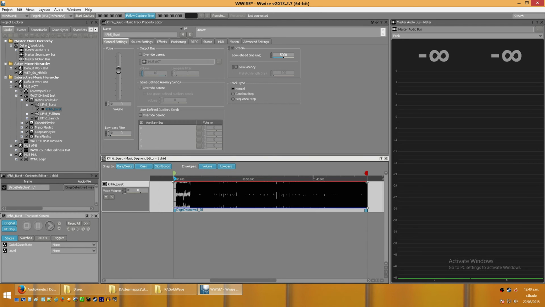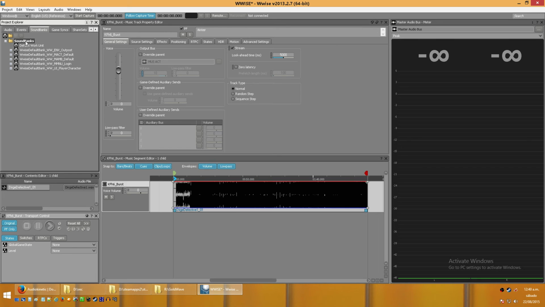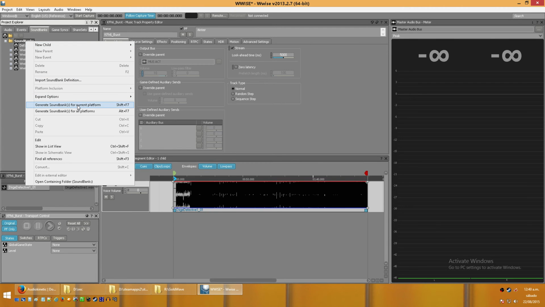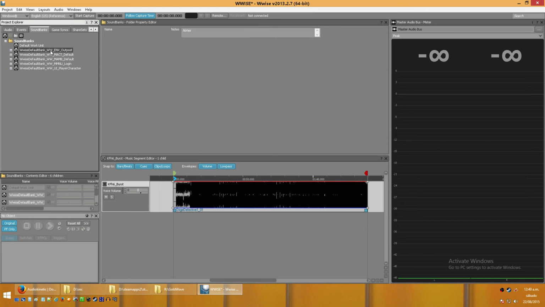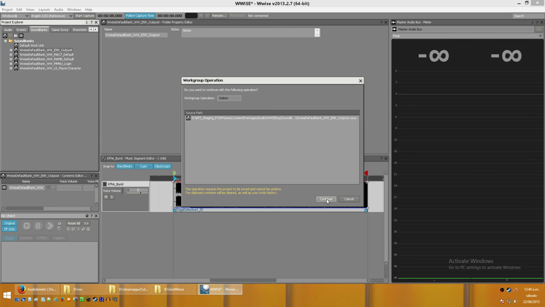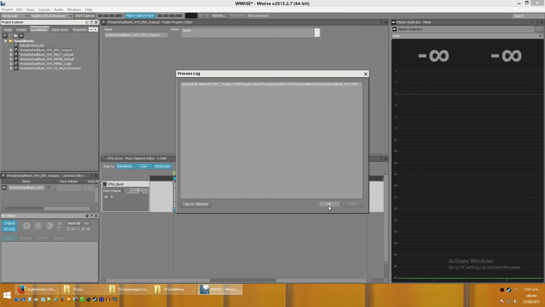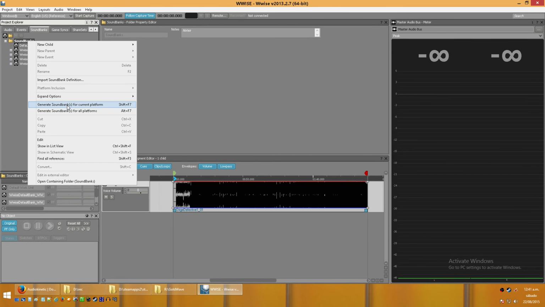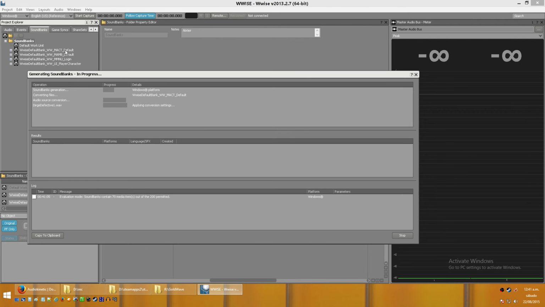and you can start exporting all of this into a format that Killing Floor 2 can understand. For this, you go to Sound Banks, you right click, and you generate sound banks for current platform. I'm gonna delete this part first. Generate sound banks for current platform. You don't generate sound banks for all the platforms because that includes Mac, it includes the Wii or wherever the hell else they also export to. You only want to export for your own machine.